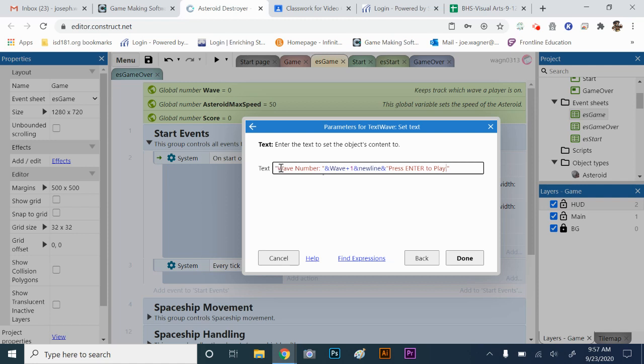So this means it's literally going to write out the word wave number just like I wrote it with the colon, and then there's going to be an empty space. Then this wave refers to my global variable, so whatever number wave equals. So let's say at the beginning of the game, wave equals 0, right? So when I start the game, this is going to pop up. It's going to do wave + 1. So it's going to do 0 + 1. So it's actually going to say wave 1.